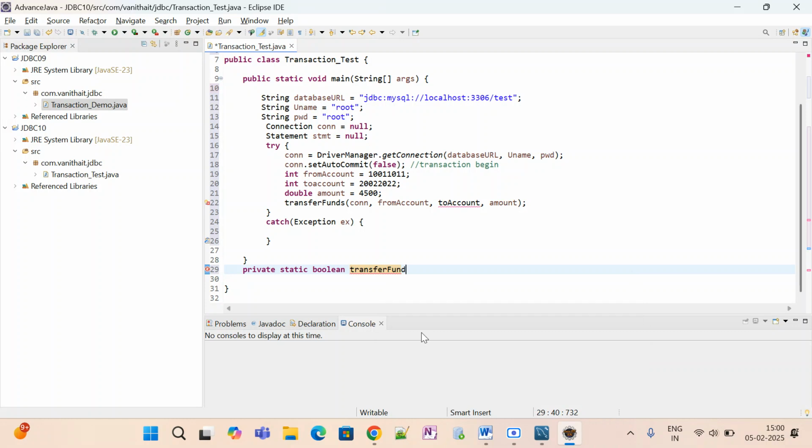Transfer funds. So what is the connection I am setting up? Connection con. So here, connection con, and another integer value is of int data type.